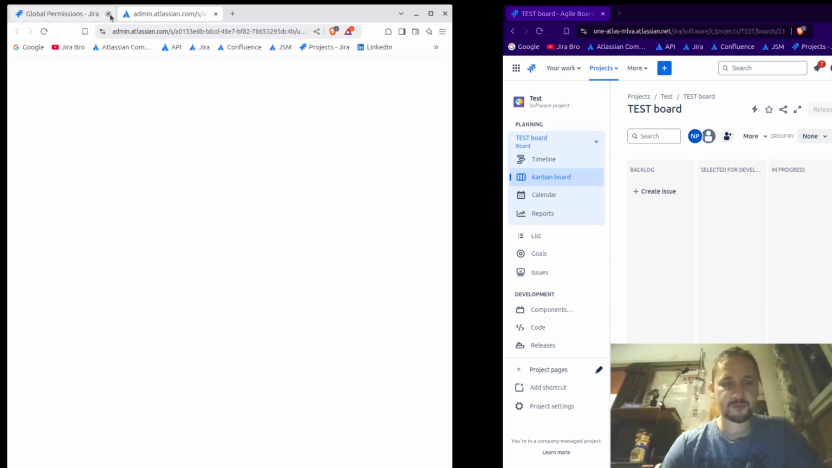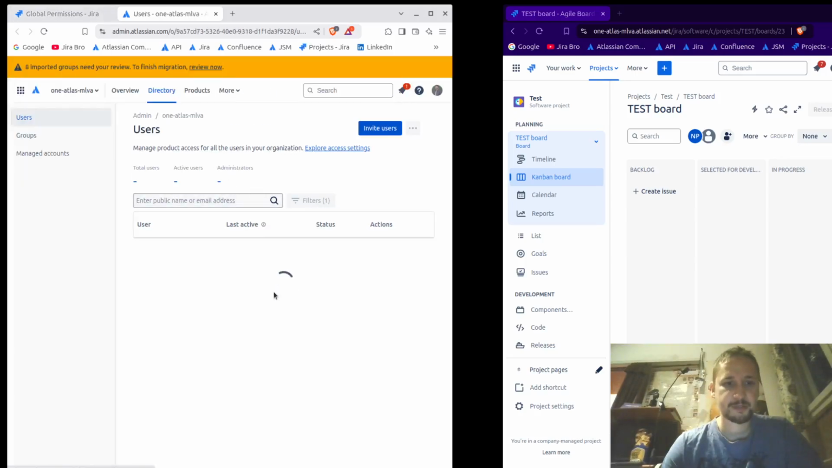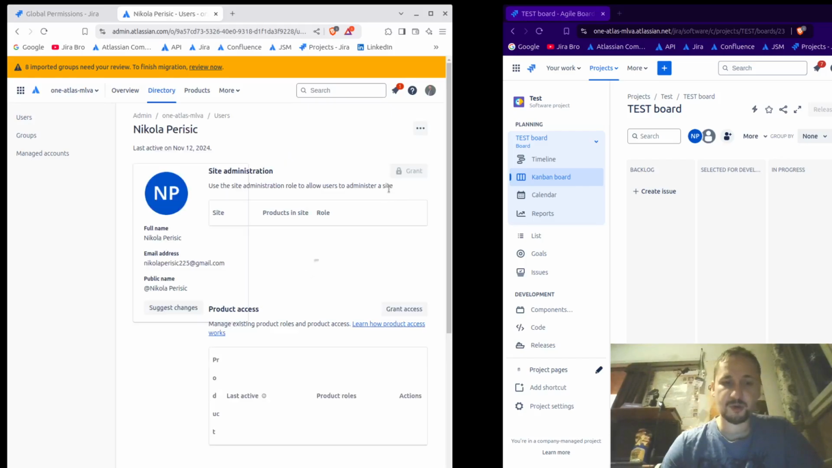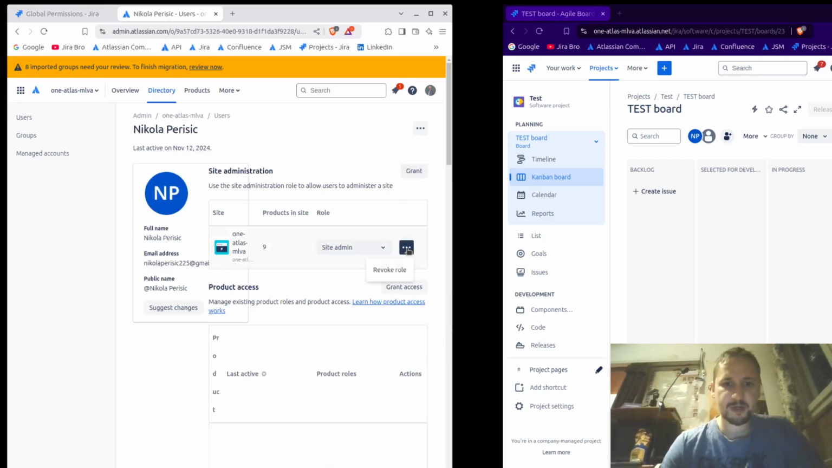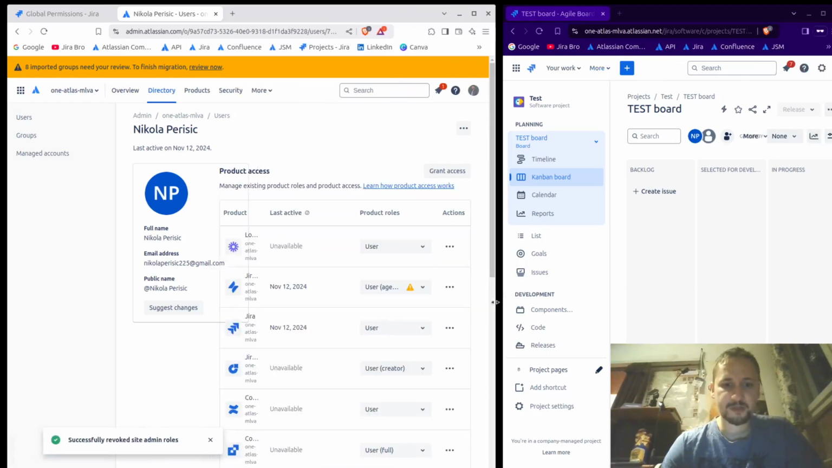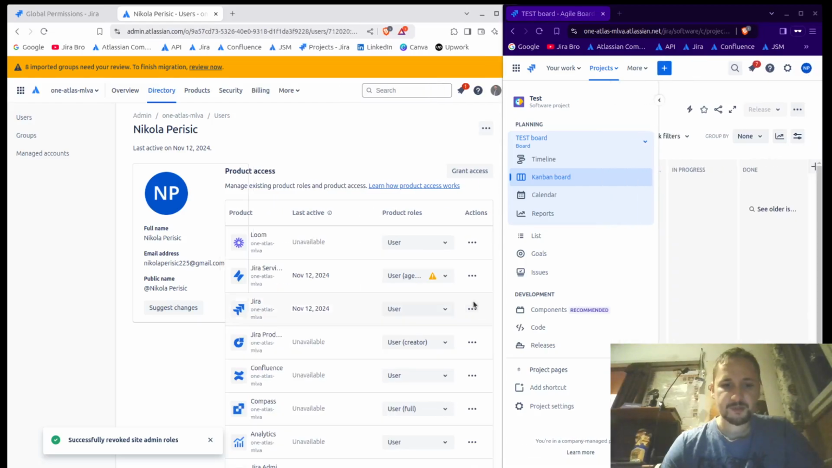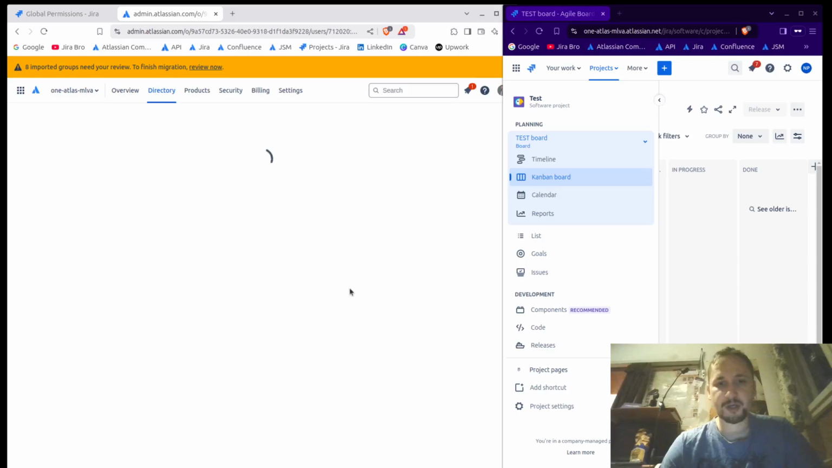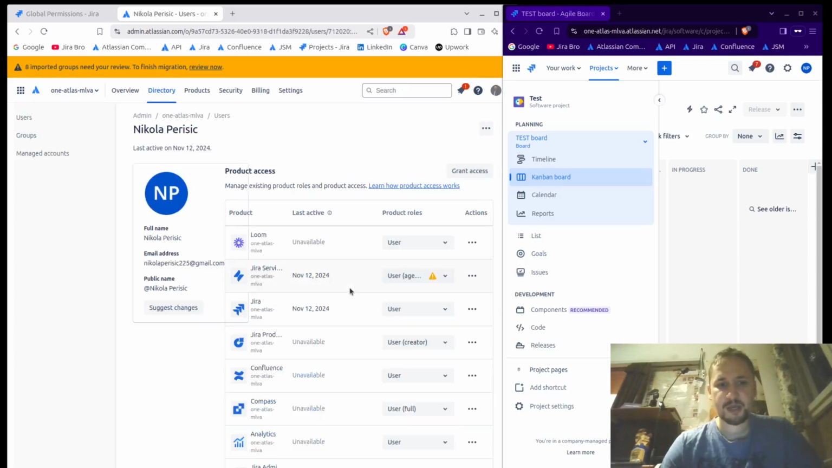So I'm going to go for the user management, and within the user management I'm going to look for this specific user. They're not going to be the site admin anymore, so I'm going to revoke this role. They're not the site admin anymore. I'm going to leave the product admin option in here. So for the Jira administration, I'm going to leave this.